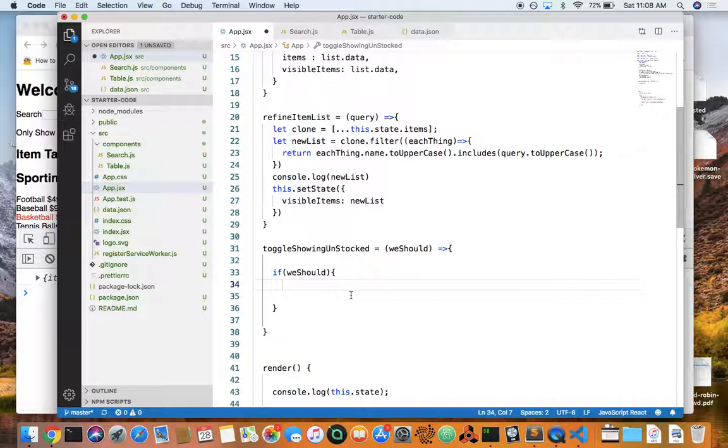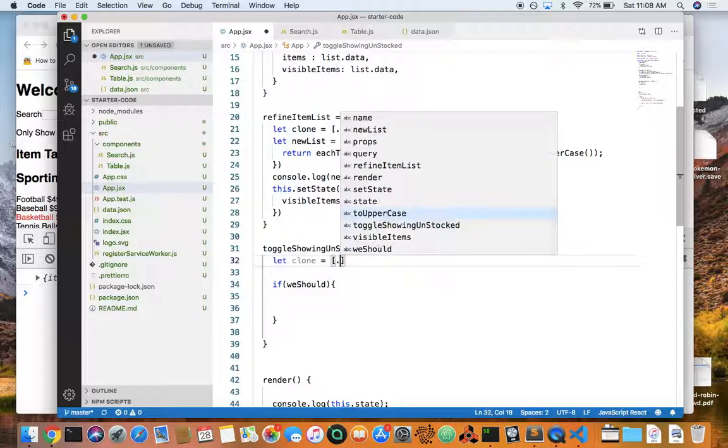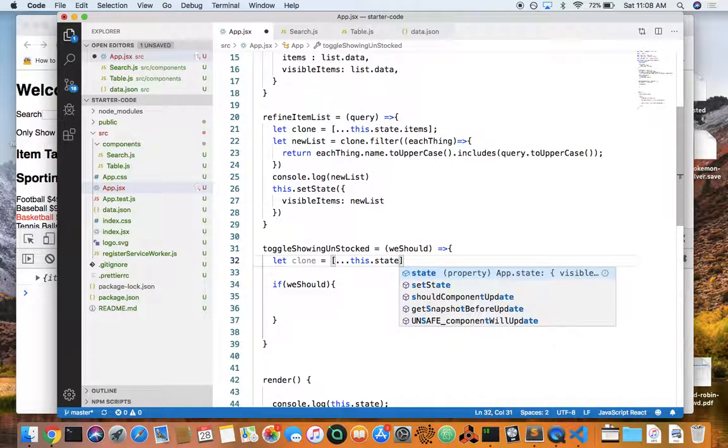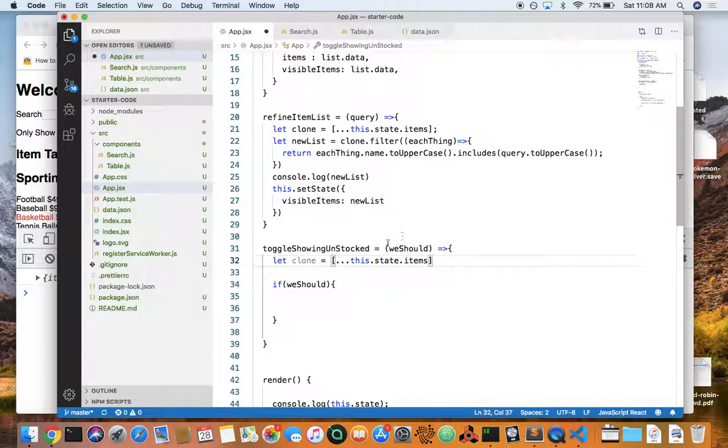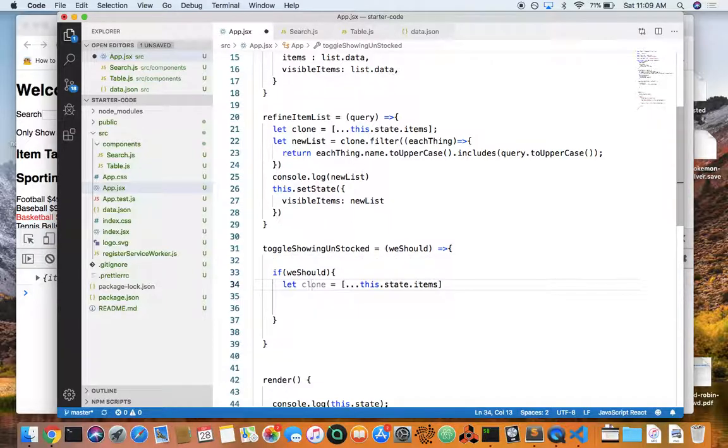Wait. No, I'm going to need to do it either way, because if we should, then we're going to need to filter it, and if we shouldn't, then we're going to need to unfilter it, basically. So I'm going to make the clone out here. Let clone equal this dot state dot, and we're going to do it of all. Oh no, actually, since we're doing it with all the items, we can just do it all inside the if. That saves us a little bit of processing power, because then we're only filtering if we need to.